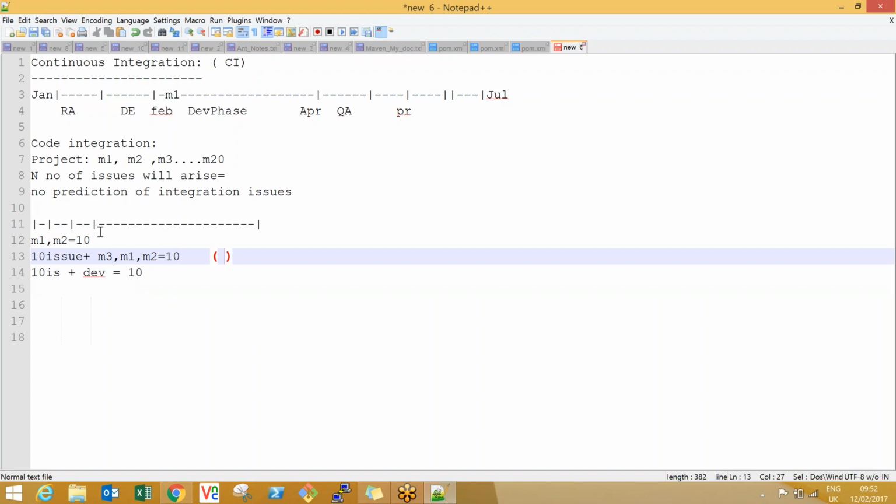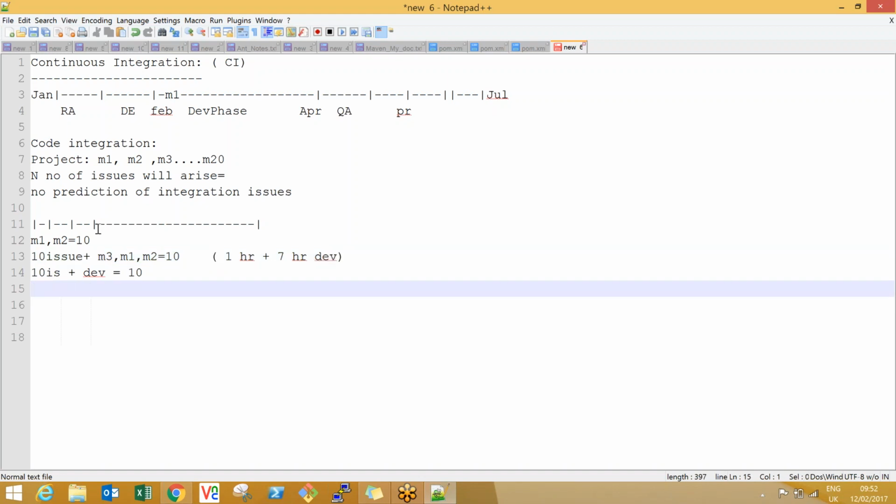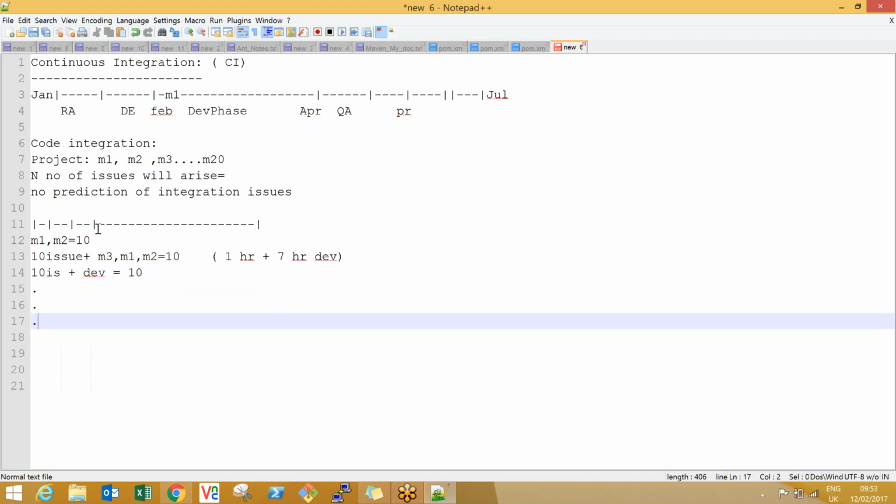So what you need to do is, in your working day, spend 1 hour on integration and the remaining 7 hours on development. If you follow this kind of practice, what will happen at the end of the day? You'll again end up with only 10 issues, which is nothing but the end of the project. To fix these few issues, you may need 1 or 2 days, and that is more than enough to complete your development phase.